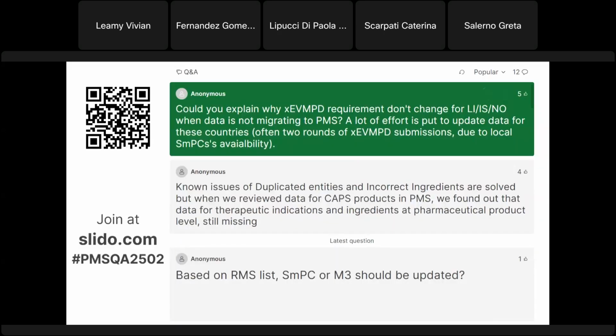For the moment, that cannot be changed because the algorithm that is using the XCV-MPD data was built 10 years ago the way it was built, and that's why we cannot change this business rule. That's why you need to maintain the data in XCV-MPD. For PMS, we are trying to do it in a different way.